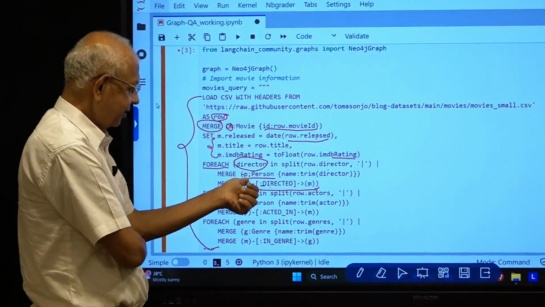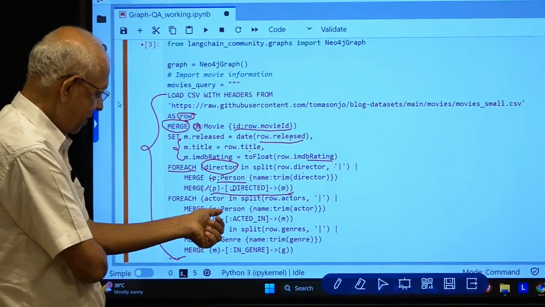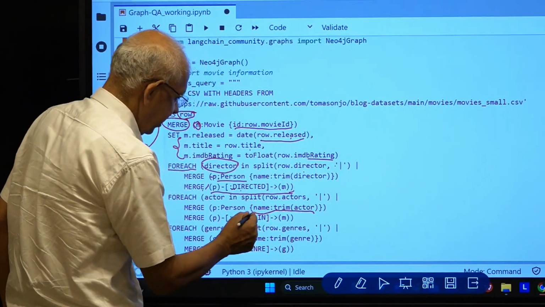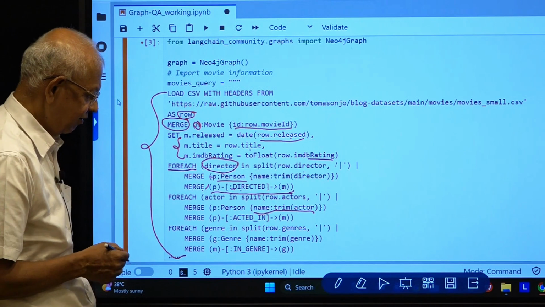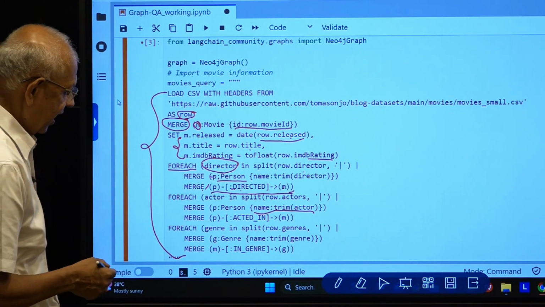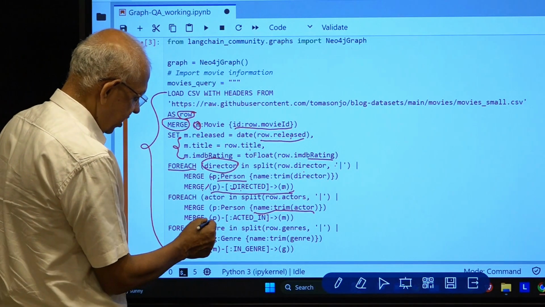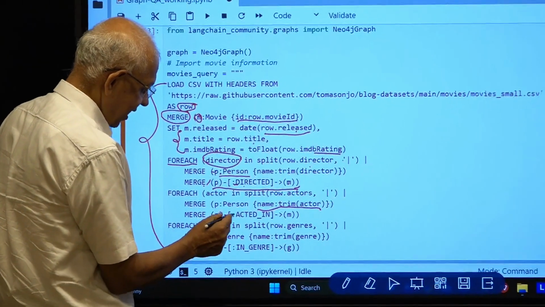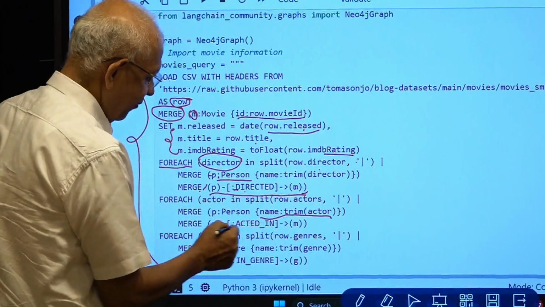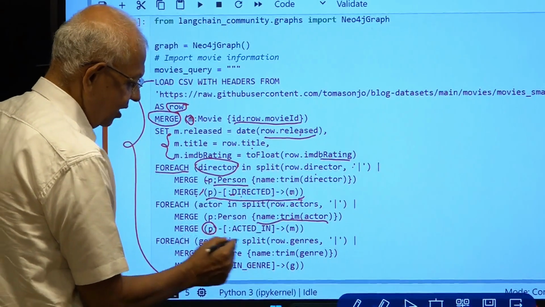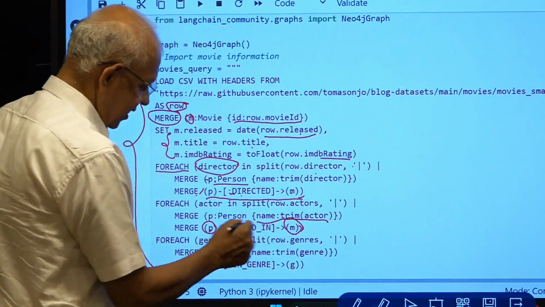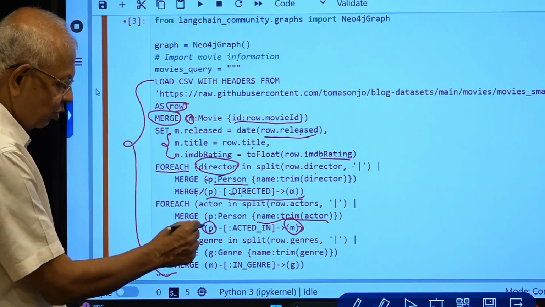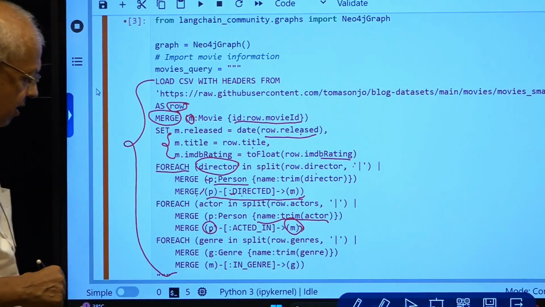So here, person, name, actor. We are creating the actor name as the field, and then we are creating a relationship which is, this person has acted in this movie. Again, this person is the source, movie is the target in this case, and acted in is the relationship between this source and this target.